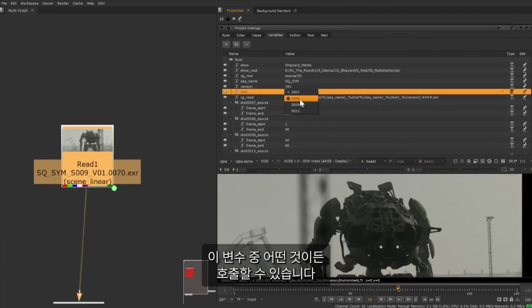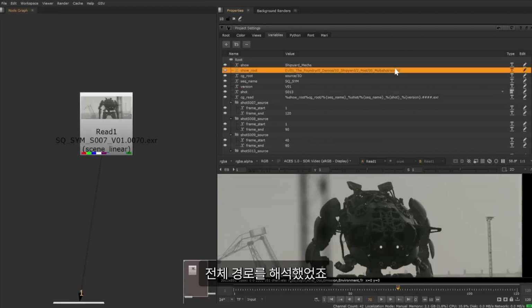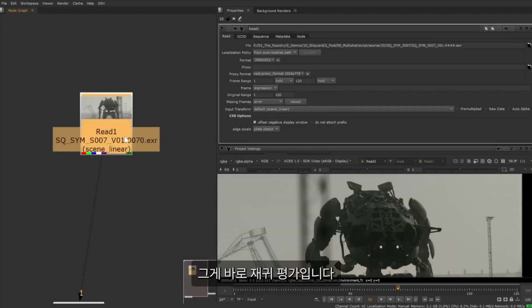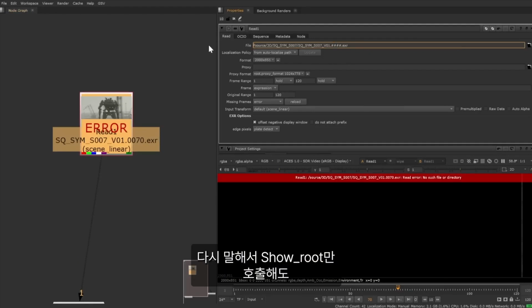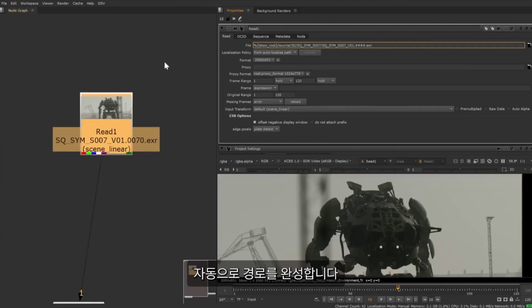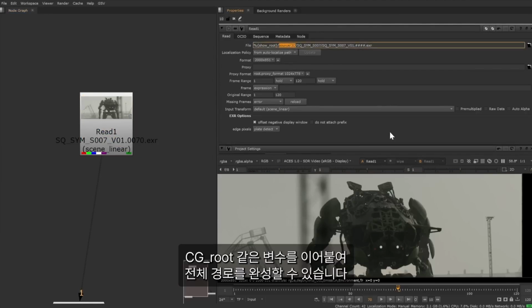Now you can call on any of these variables. So we saw how we were able to resolve an entire path by speaking to one variable that was using recursive evaluation of variables. Of course, we could just swap out pieces of the path. So in other words, if we just talk to the show root, because we know that defines up to the word source, then it will also resolve the path. And we could take it further as we have the source root and then the CG root as well.